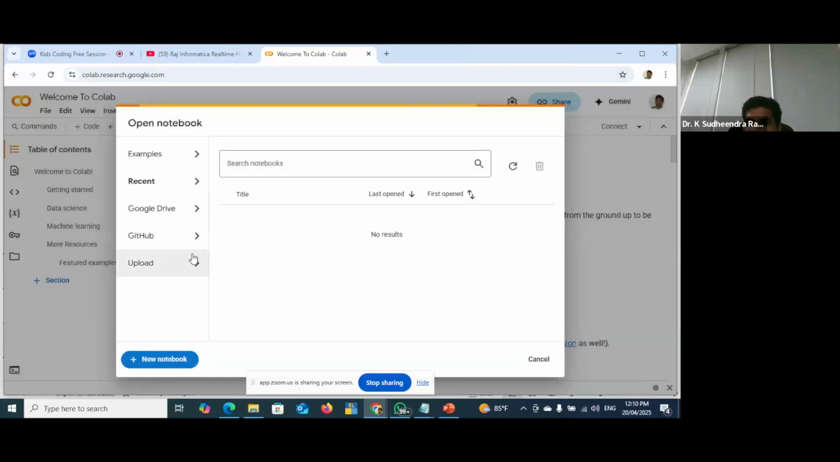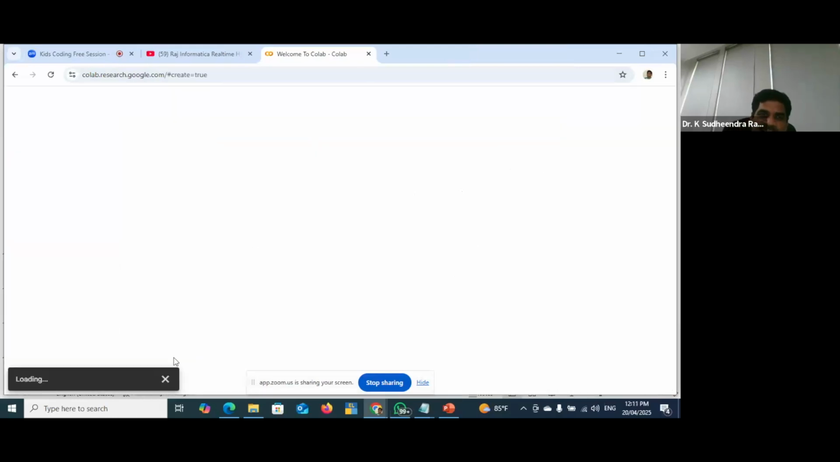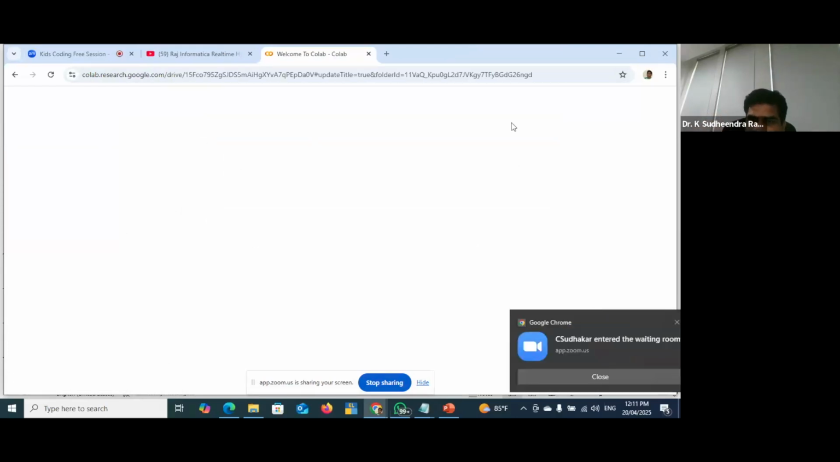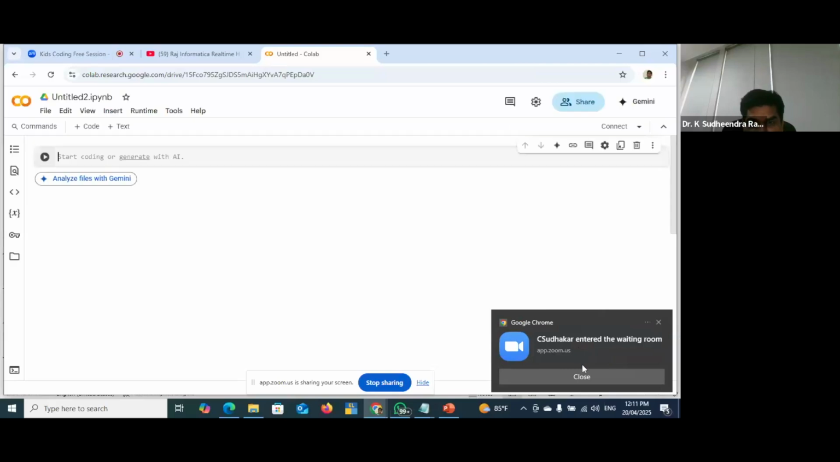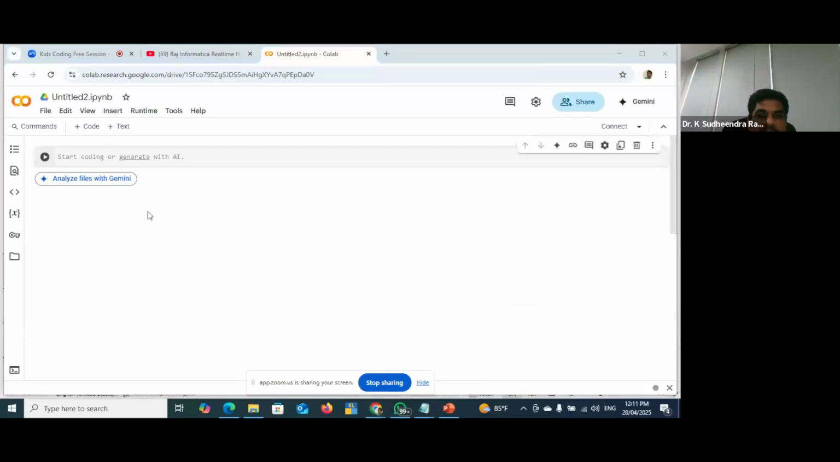It has gone, right? So once you have logged into Google Colab with the help of your Gmail ID, you can simply click on New Notebook. If you click New Notebook, it is going to create your environment, the place at which you are going to write your program. Yeah, so it will open up like this.